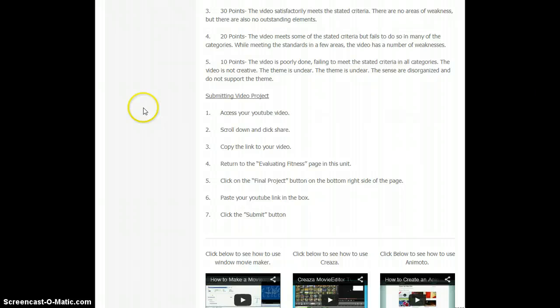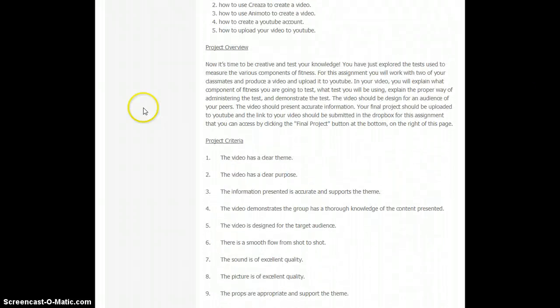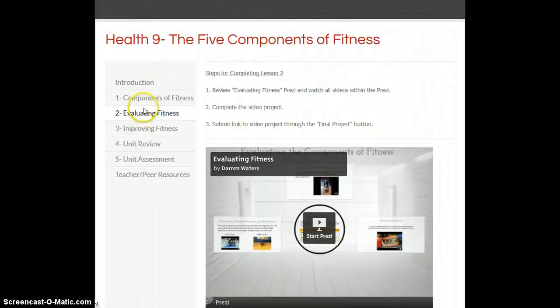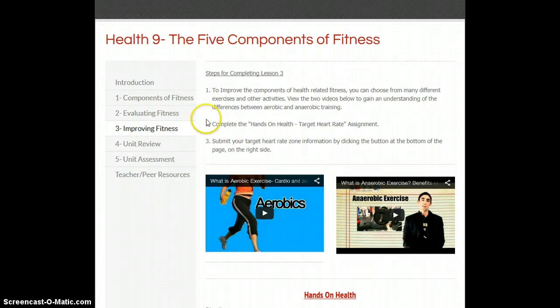Moving on to lesson number 3. Students are going to look at what they can do to improve the components of their fitness. The first thing they're asked to do is view the 2 different YouTube videos I've provided. One talks about aerobic exercise, the other describes anaerobic exercise, and that all exercise or activity is going to fit into one of these 2 categories.